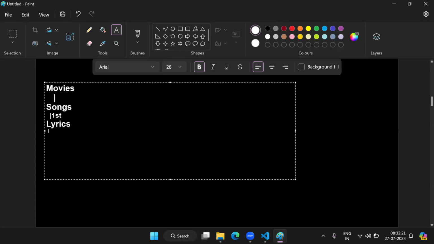So we generally don't sit and mug up those lyrics. We just enjoy that song. Whenever we get a chance, we will just start that song and enjoy it. The moment you start listening to that song multiple times, automatically you start remembering the lyrics. Basically, you don't sit and mug up those lyrics. You just enjoy that song whenever you get a chance.